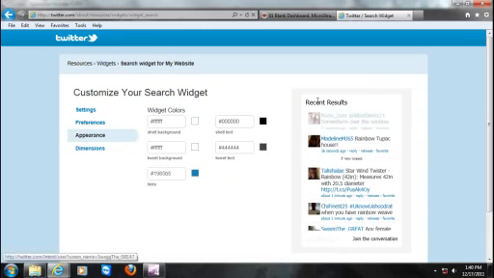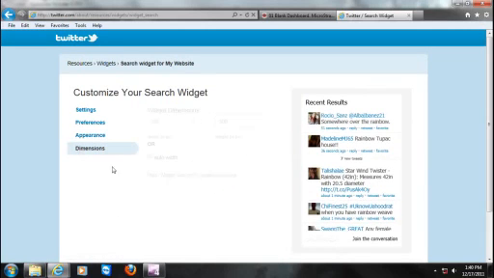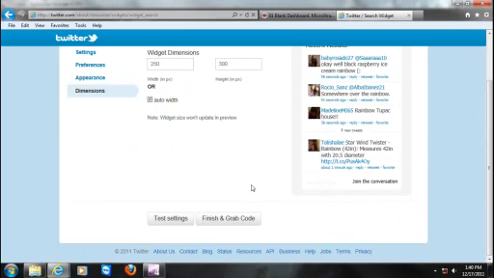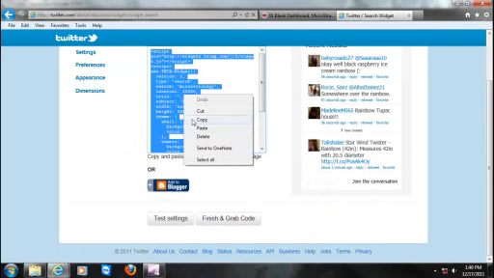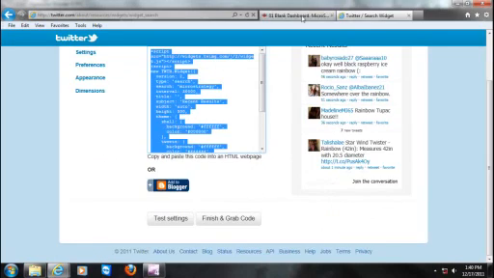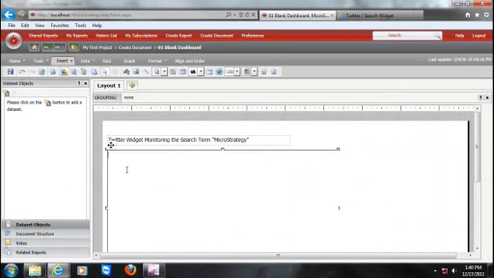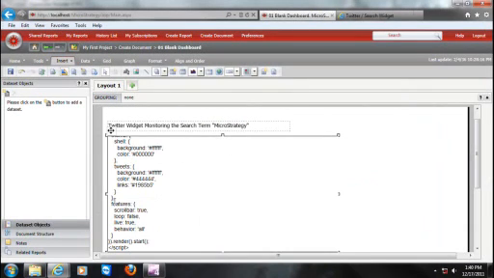Right, so you have something very simple. And the dimensions, I'm going to just say auto width. And I'm going to finish and grab that code. Okay, so we're going to copy that code out. And we're going to go back to the dashboard. And we're going to paste that code into the HTML container that we have.